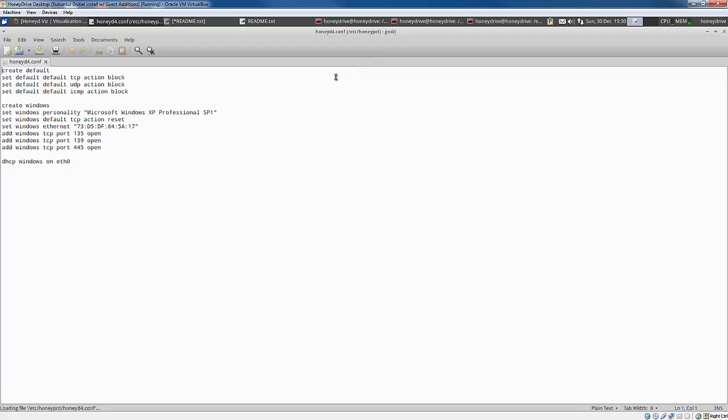So here's the basics of the Honeyd config. You create a template, so we're saying create template name, in this case I'm naming it Windows, and then you're going to give it a personality. The personality is based on Nmap personalities, and these names need to match the Nmap personalities, so make sure you do that. Here it is set for XP. And then we're going to set a default action for all TCP, and we can do this for UDP and ICMP as well, to reset. So any connection that hits me, they're going to get a reset back.